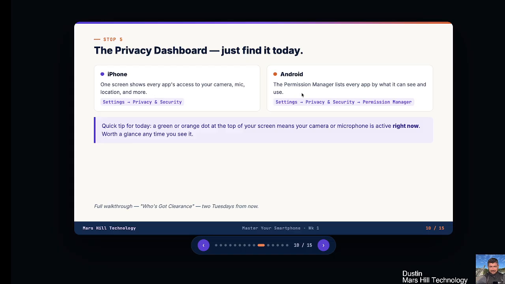And Android's very similar too. Settings, privacy and security, and permission manager. You'll see what has access to your camera, your microphone, your calendar, whatever it is that's linked to your phone. You'll see what's got access to it. And it's good to think about that for today.